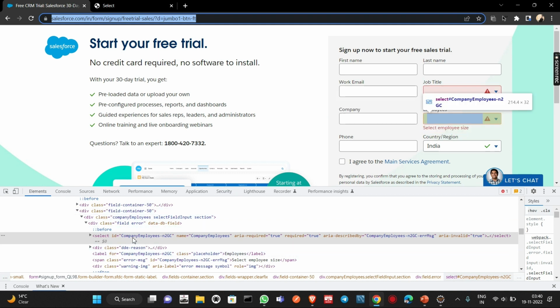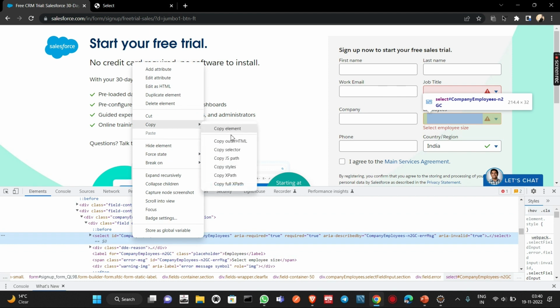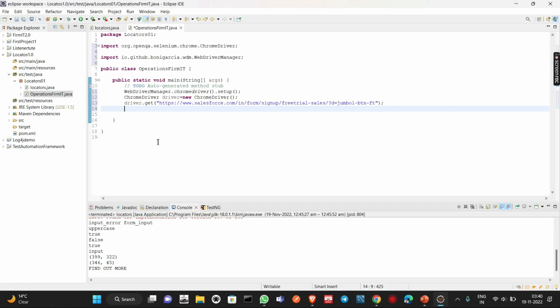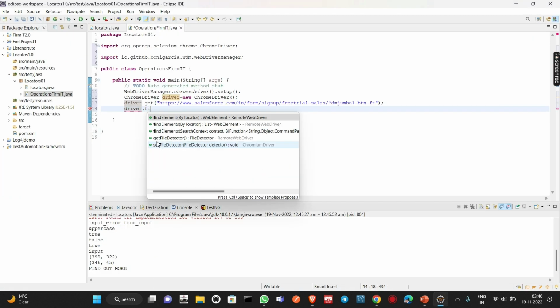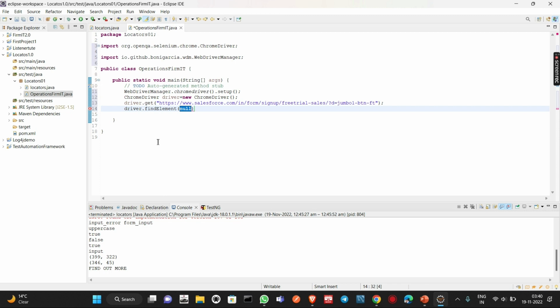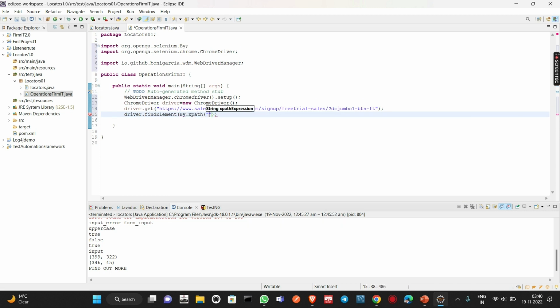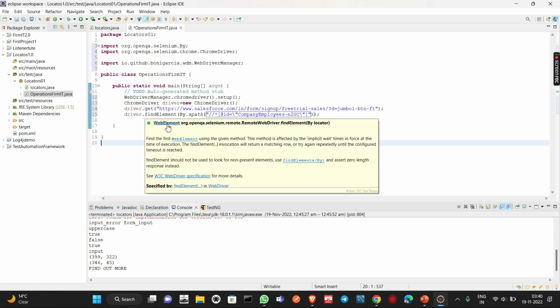Okay, the employees section, right? So first let me copy the XPath of this particular select tag, which represents this employees section, and then let me write here driver dot findElement and then By dot XPath and then Control V. Okay, so what is the return type of findElement? This is a WebElement. Okay, a WebElement is the return type.